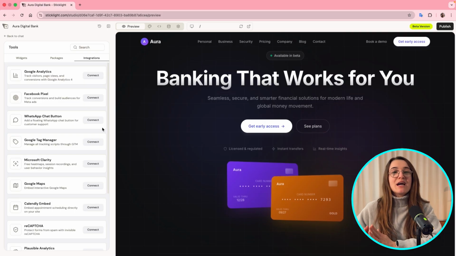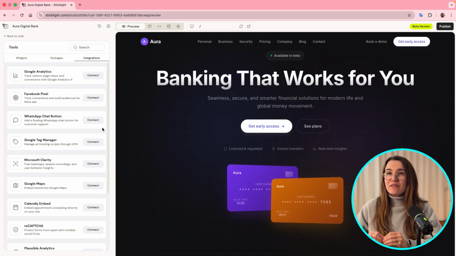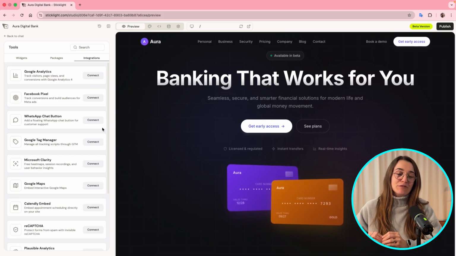I've honestly never seen a menu like this in any other AI builder, and you can really see how much it's built specifically for web creators that actually build for clients.